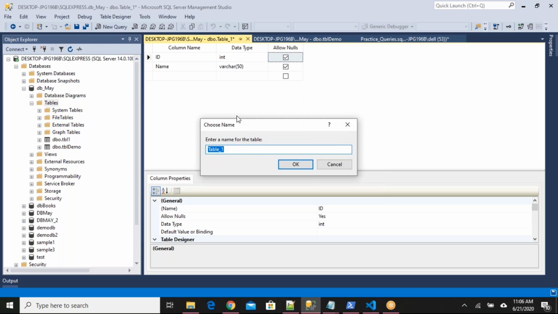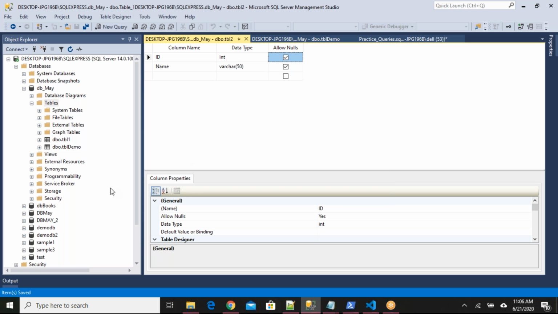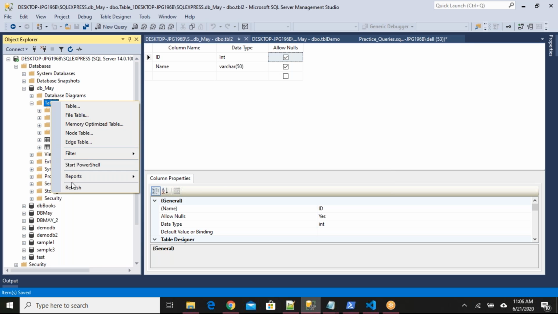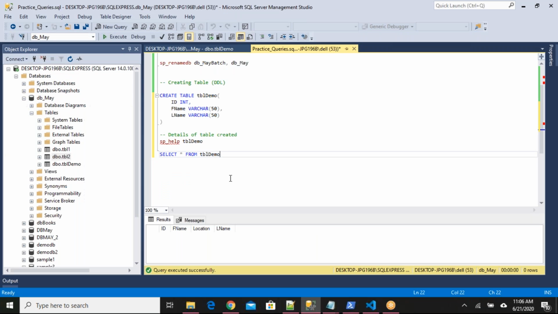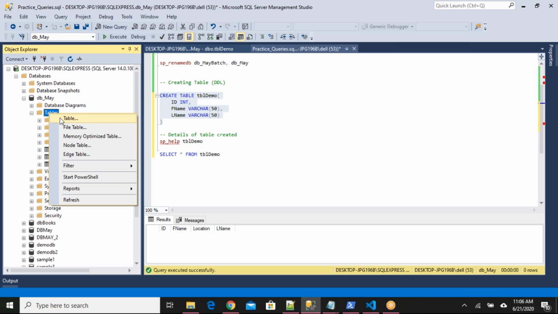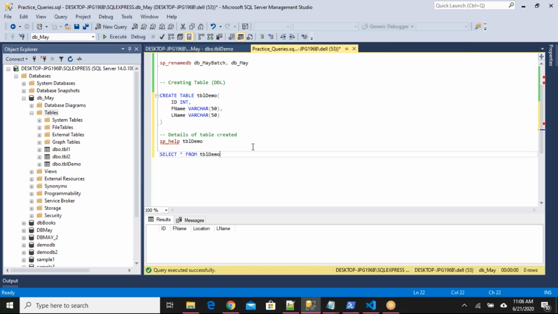So now I want to save this. TBL2, for example, say okay. So if I refresh here, I got the TBL2 table also. Okay, there are two ways we can create the table. Using the query, you can create the table, and also using the UI by right clicking and selecting the table, you can create the table.